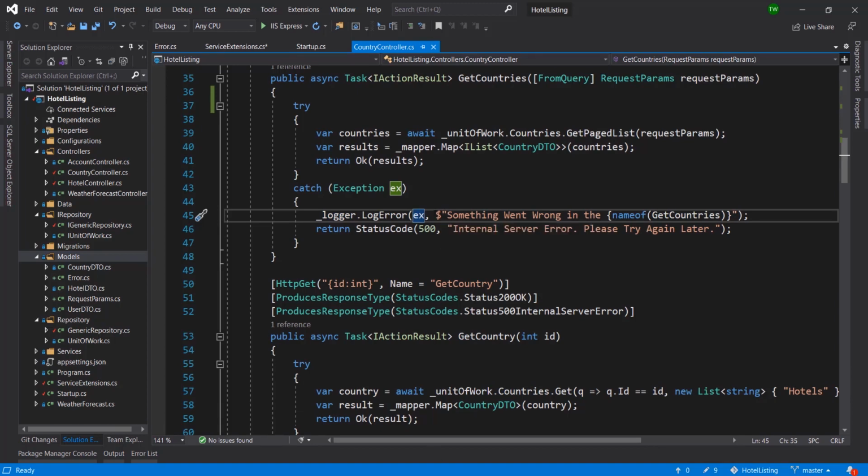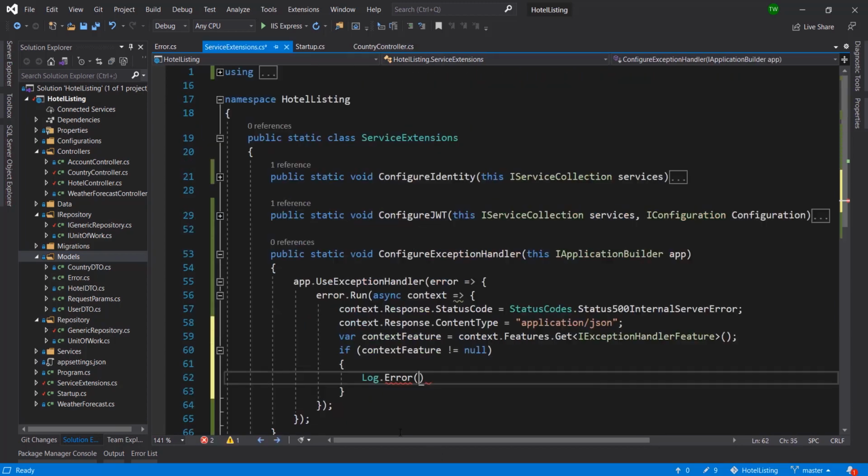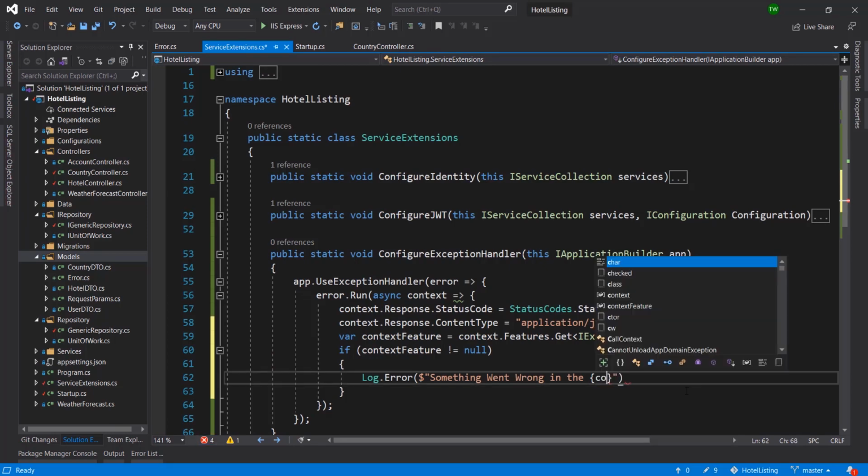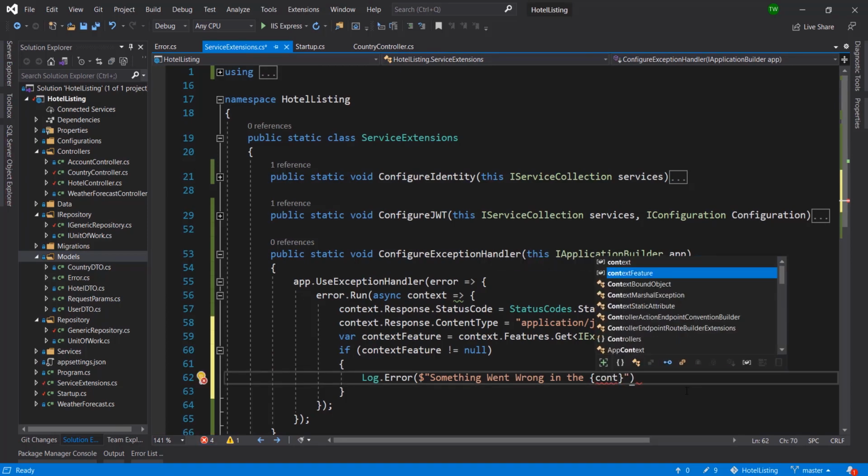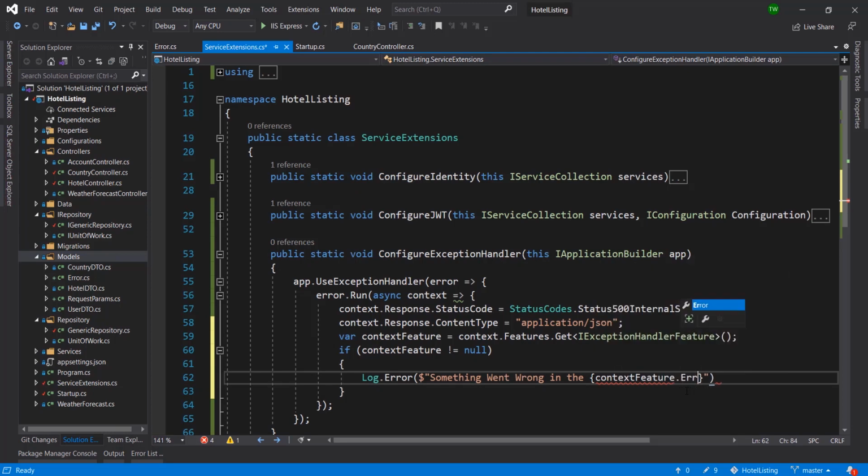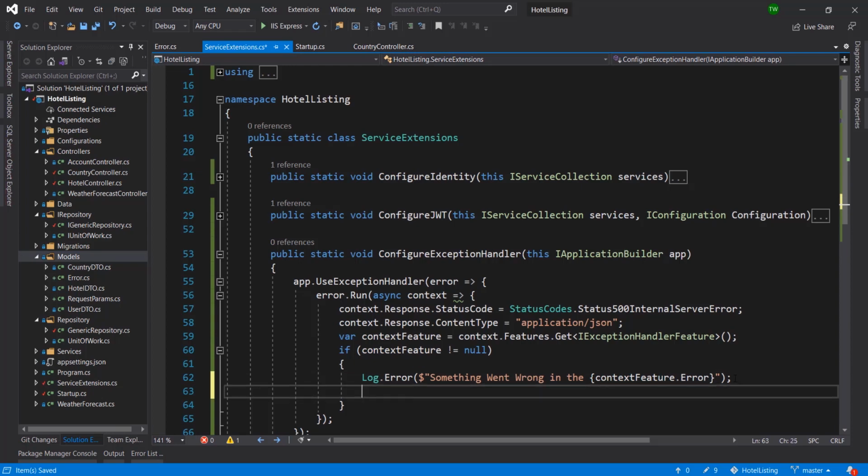So I'm going to say something went wrong. I'll just copy this, paste it over here. Something went wrong, but instead of nameof GetCountries, this time I'm going to say contextFeature.Error. So that will kind of give us an indication as to what went wrong, right? So log.Error, contextFeature.Error.